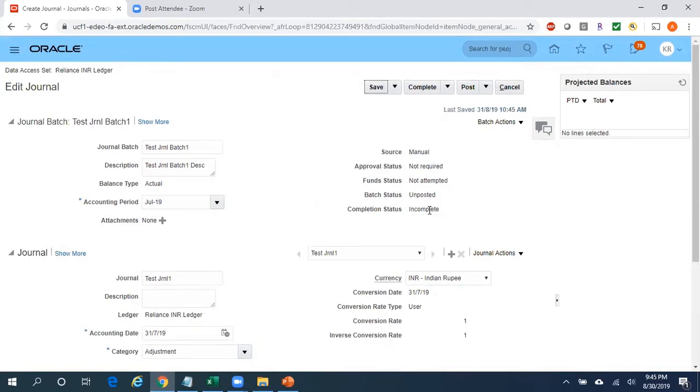If there are any automatic posting programs scheduled in the background, maybe after a couple of hours, those programs will not pick up that particular journal entry. Whereas in eBusiness Suite, we do not have that kind of functionality. As long as the journal entry is saved, the journal will be picked up by your automatic posting program. Of course, these scenarios work when the approval status is set as not required.